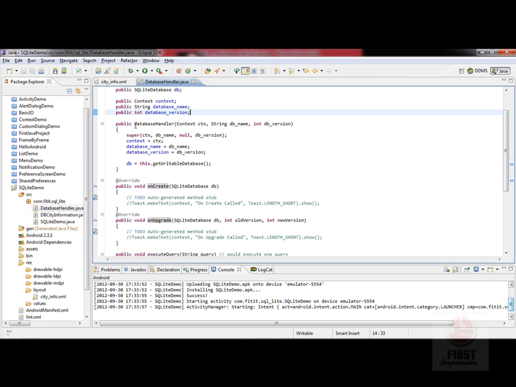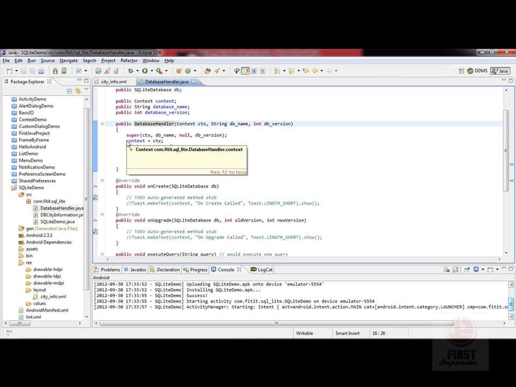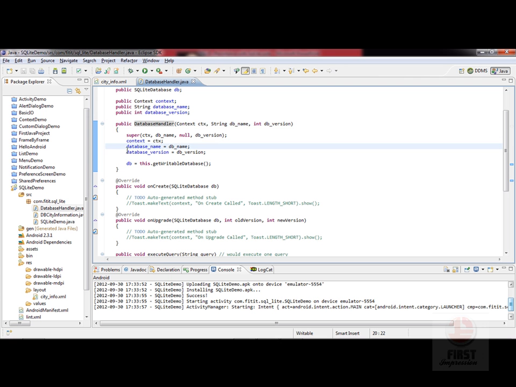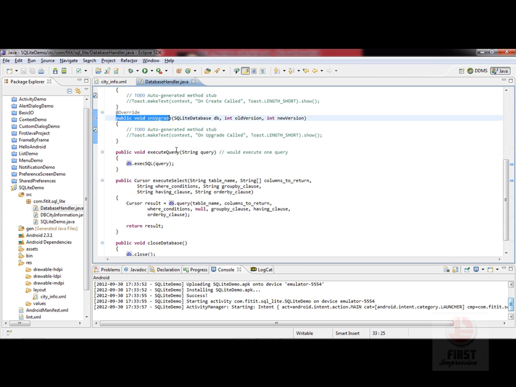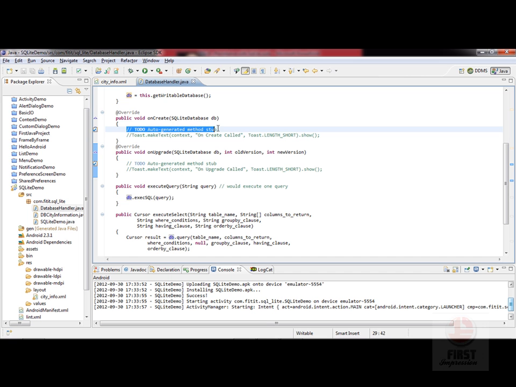Then you have the database handler constructor. In the constructor, you are taking the reference of the context, the database name, and the database version. Then you are getting the writable database from the SQLite framework. You have onCreate and you have onUpgrade. These two functions are left blank because we don't want to do anything when the database is created or upgraded.